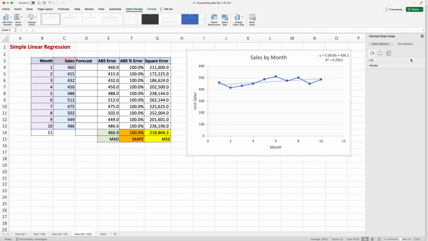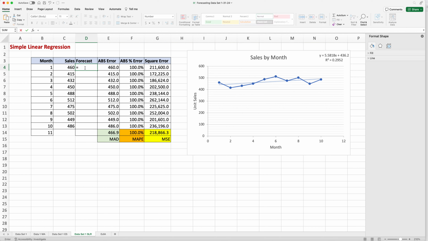You see the dotted line? It is a line. So this is my slope, 5.5818. 436.2 is a y-intercept. So if I want to do a forecast, I'm forecasting on 5.5, which is the slope, m. What's my x? Well, my x is going to be the month. I'm going to multiply that by that one, and I'm going to add what to it?